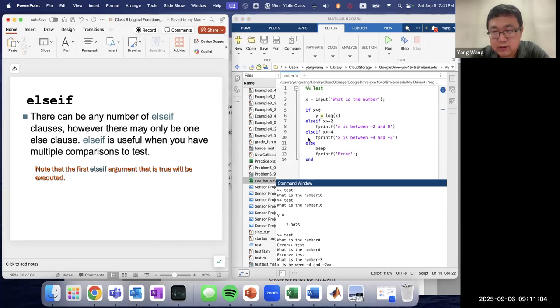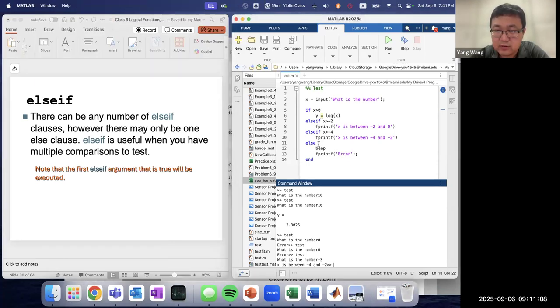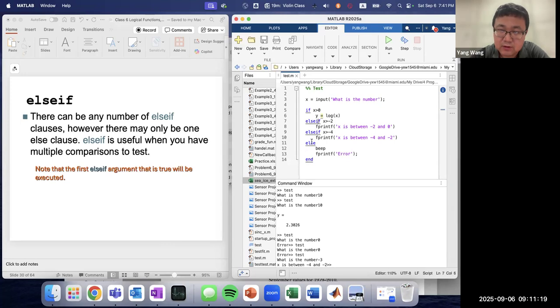But one thing we need to pay attention to is that the else if is always above else. Else is sort of the concluding condition: if everything else is not satisfying the condition, else is the final selection that we will go to.